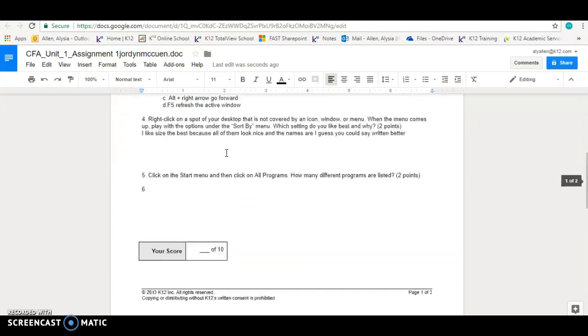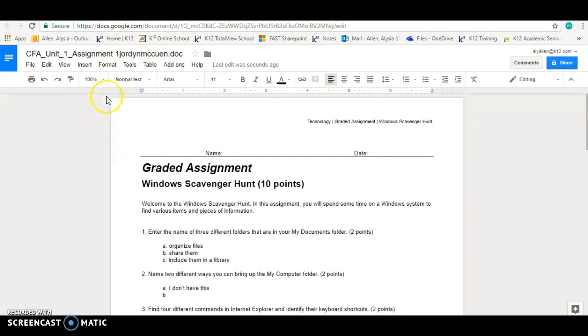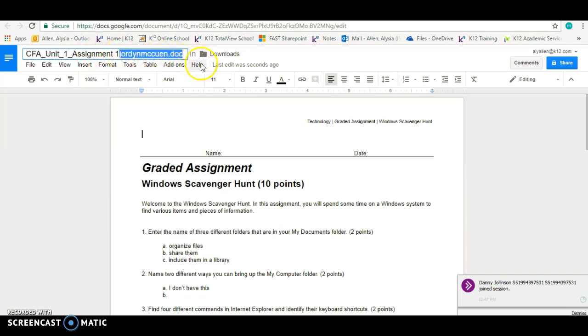So once you fill this out, what you would do is you would want to make sure you have the name of the assignment changed. So you'd want to put your name in there.